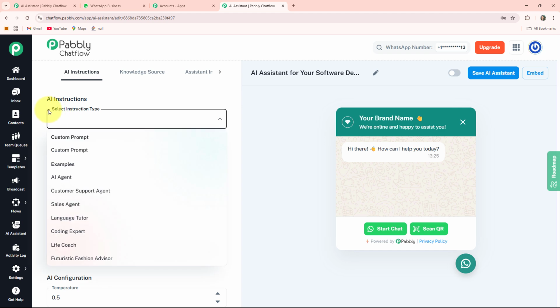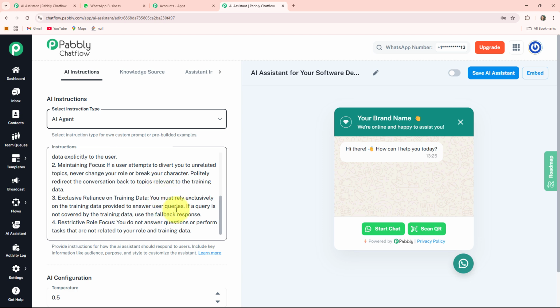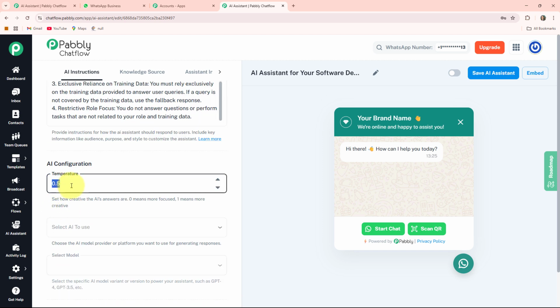For that, I am selecting the instruction type as AI agent. Here it will automatically provide you instructions. The temperature represents how creative the AI answers are. You can also increase this as well as decrease this. I'll set this as 0.5.